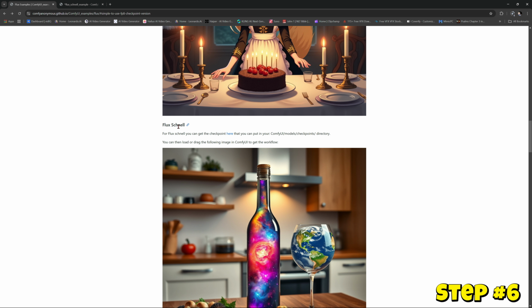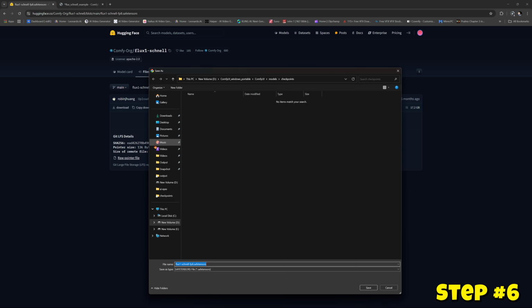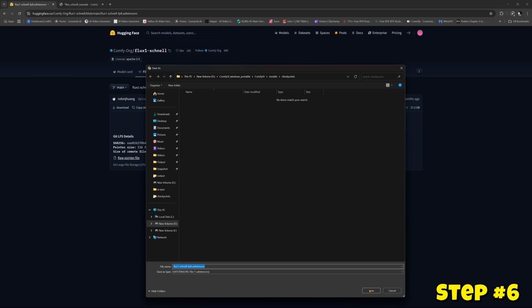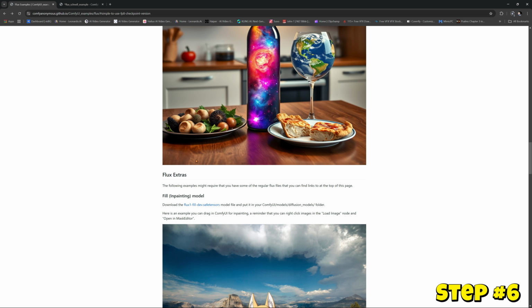So again, now we're at Flux Schnell. For Flux Schnell, you can get the checkpoint here. Again, we're putting this in checkpoints. So we're going to come here, right click, save link as. We're already in checkpoints, so we're going to save. Again, any of these images you can drag over. Next, we have Flux Extras. The following examples might require that you have some of the regular Flux files that you can find links to at the top of this page, which is everything that we just did.